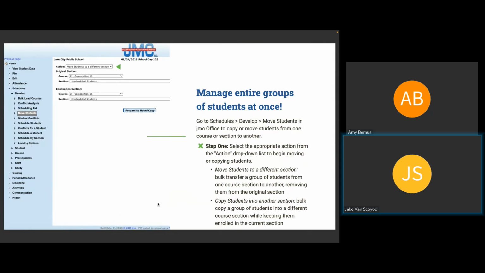To do this, you're going to go to Schedules, Develop, Move Students in JMC Office. So that's Schedules, Develop, Move Students. Step one, you're going to select the appropriate action from the action drop-down list to begin moving or copying students.